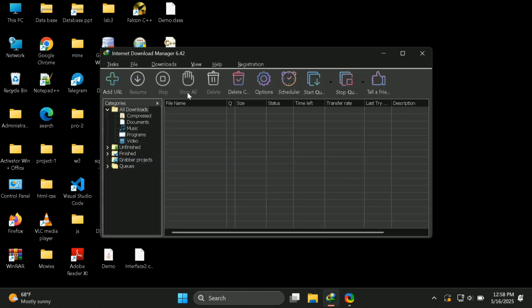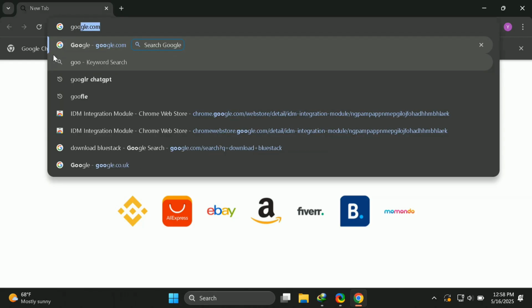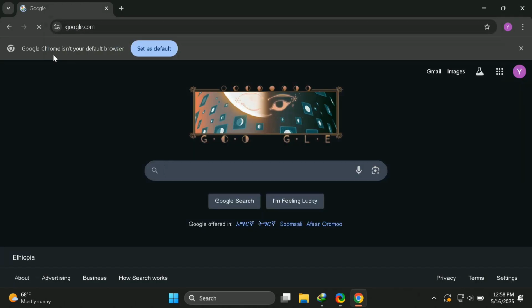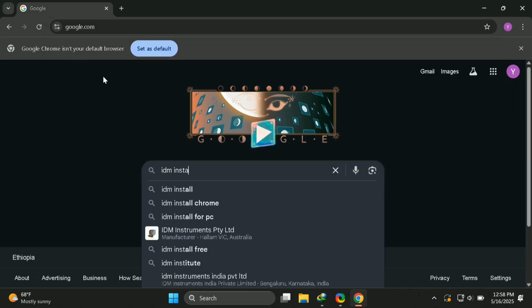Step 1, check for IDM desktop installation. First, make sure you've got the IDM desktop app installed. You can see here on my computer that I already have it set up. If you don't have it, go ahead and install it first before proceeding. Now let's check Chrome. As you can see, there's no IDM extension here yet, so let's fix that setup.